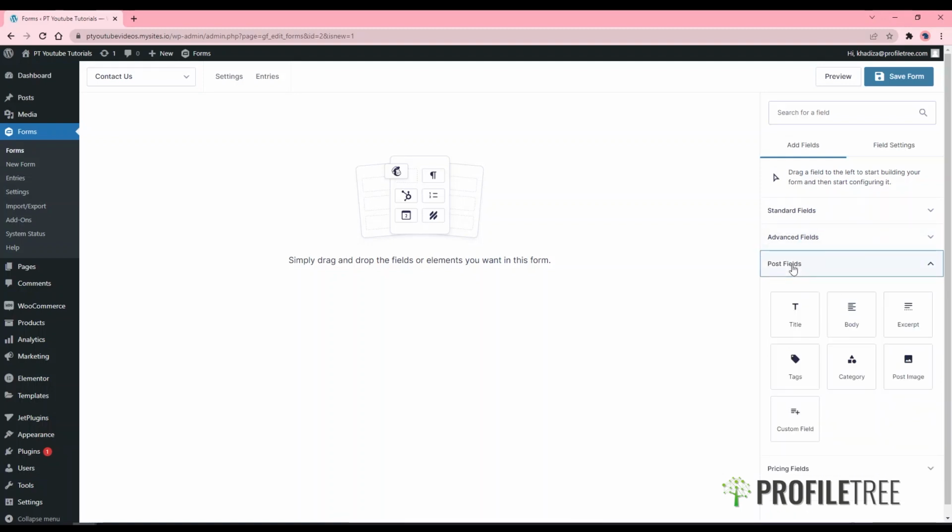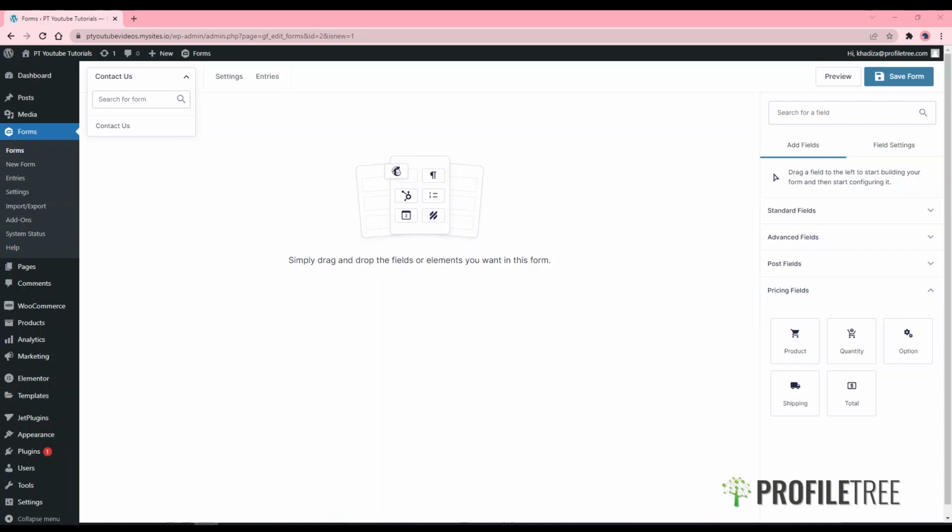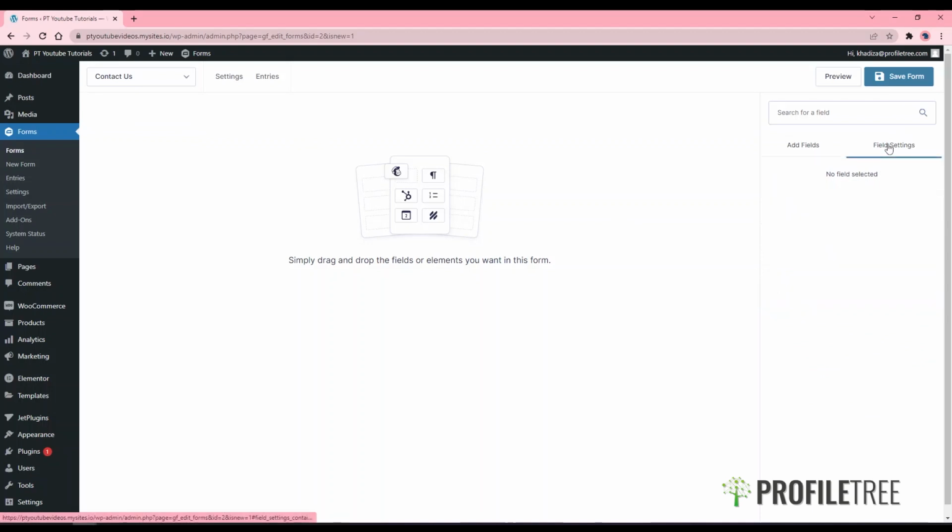You also have post fields, so these will take dynamic data from the page that it's currently on and display it front end. And then you have pricing fields, and these work well if you wanted to have a product listing and have people select products from there, you can. And the fields are shown here. And then on the right side you'll see field settings, and whenever you select a certain field, it'll show you the different settings that you have.